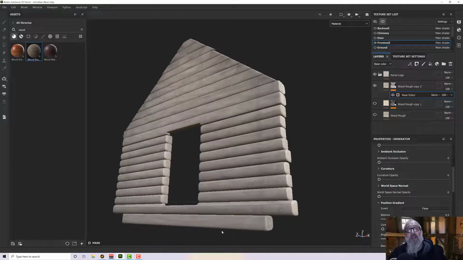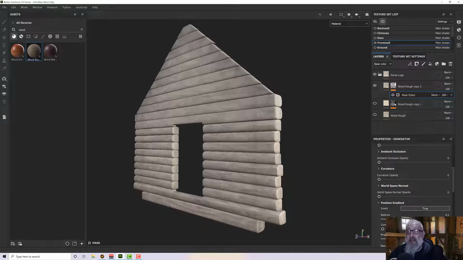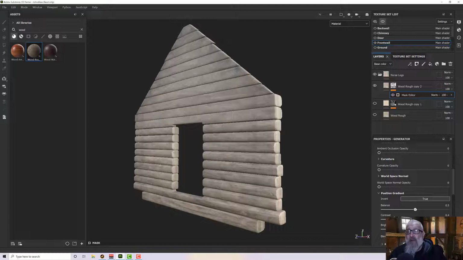Most of it's at the top at the minute, I want it at the bottom. So I'll invert the position gradient, and that will bring it down to the bottom, and then I can increase my balance and contrast, or adjust my balance and contrast to get the kind of look I'm after. Let me increase that. There we go.